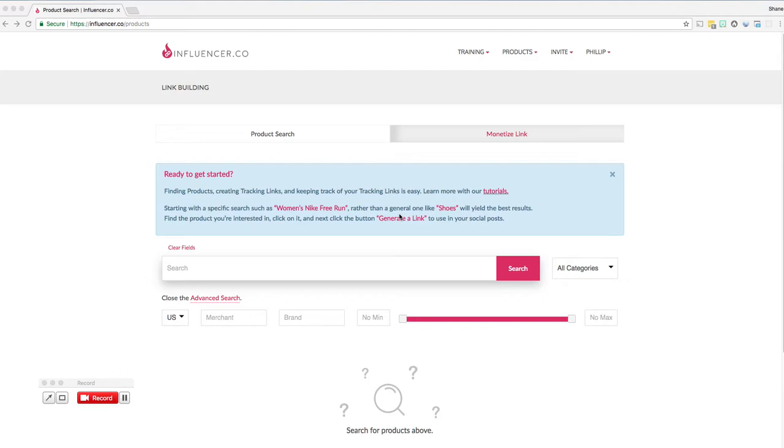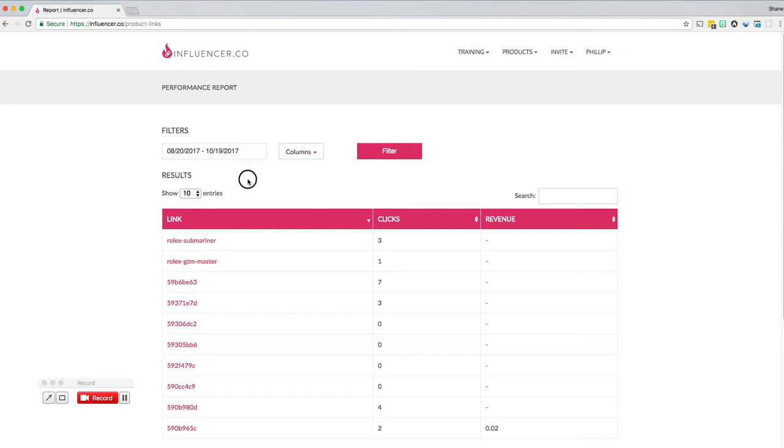Once you've created an account and started generating links, you'll need to know how those links are performing. That's where our link performance report comes in. Under the products drop-down in the main navigation above, you'll find a link to our link performance report.